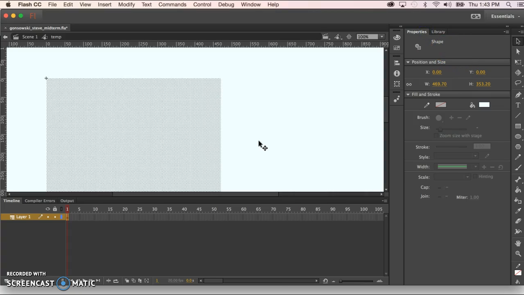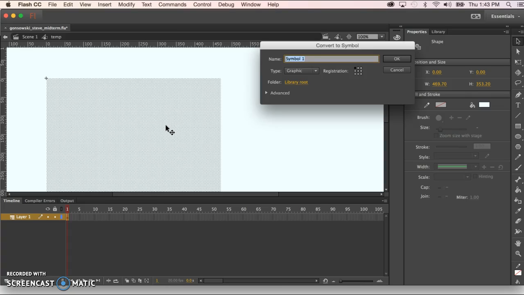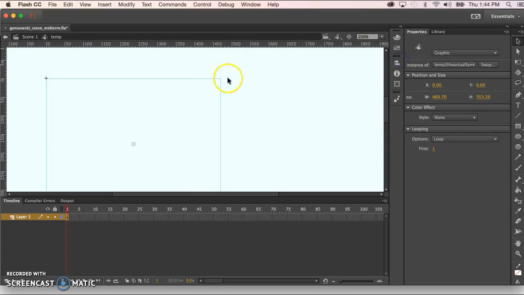So if we want to perform a tween on here, really, and not just really, but always, we should convert this to a symbol. So with it selected, I'm going to press F8, and I'm going to call this temp2, the actual symbol piece, giving it a real long name just so that as you follow along with me, you can see what I'm doing here.